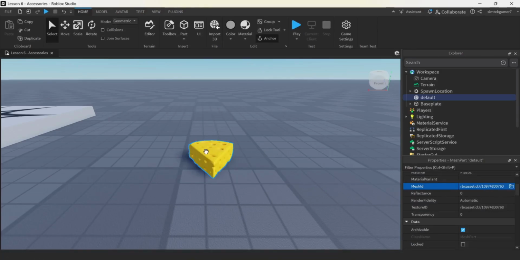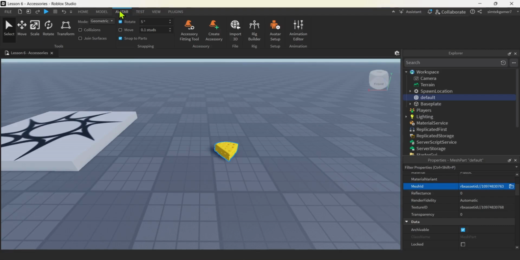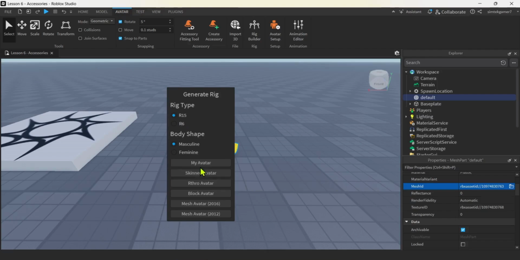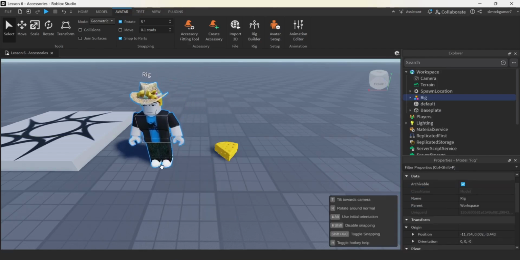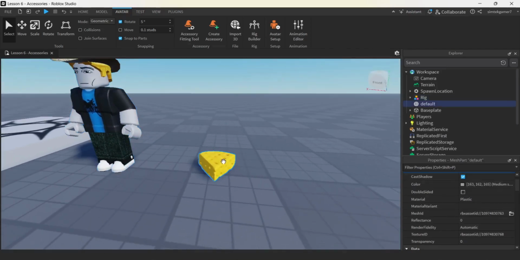Cool. All right, I'm going to make this a little bigger, but I don't know how much bigger. And you can do that when you're making the accessory too, but I like to get it close. So I'm going to Avatar. I'm going to get Rig Builder, and I'll just do R15 my avatar so I can kind of get an idea of how big I want this cheese hat. Yeah, that'll work.